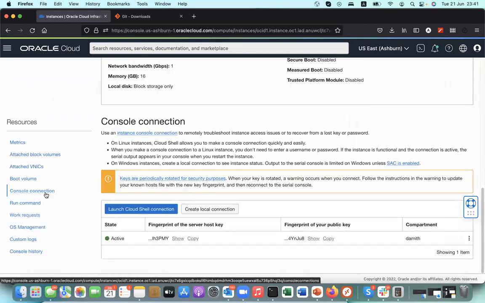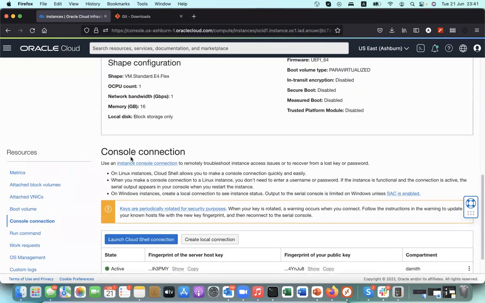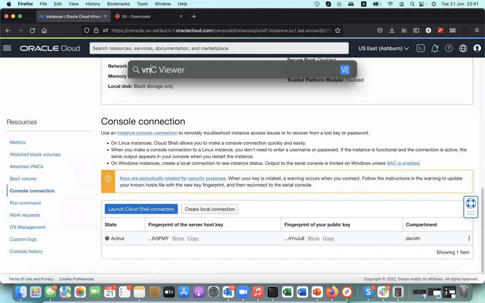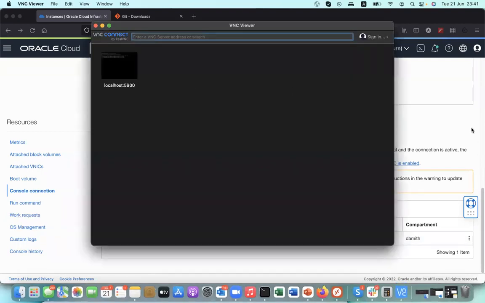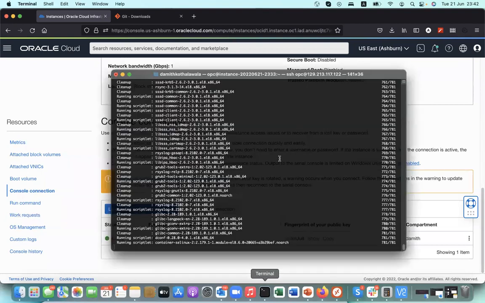Again, recap: go to the console connection. You have to click on create local connection first. So basically, then we should be able to create the tunnel connection for the VNC, and you will have to download something called VNC Viewer to be able to connect to the desktop environment. Okay, so let's see how it goes. I believe it is almost done.